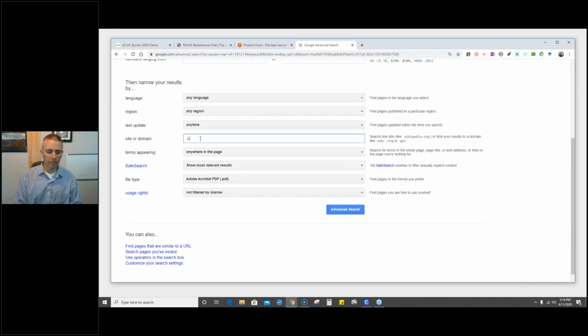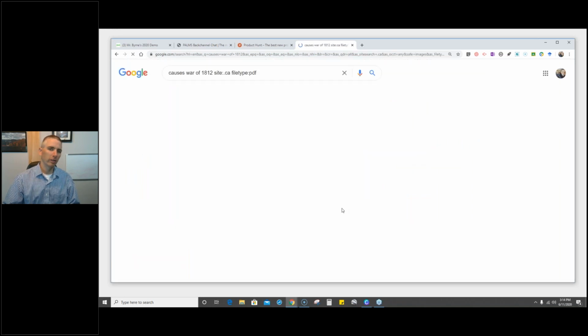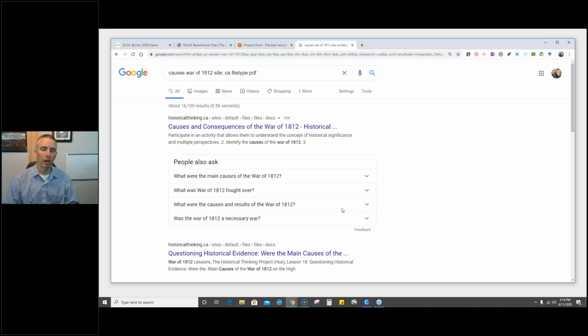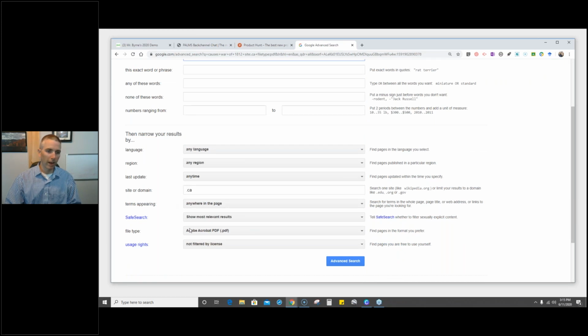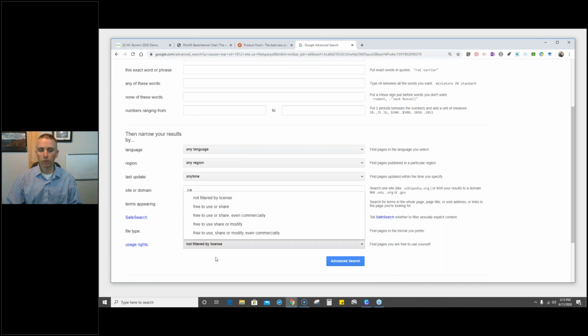You could do a site or domain search for .ca, which is Canada's top level domain. For my kids here in the United States, that might give them a different perspective than just using the default of whatever Google suggests to them. So now I've combined these to say, I want PDFs from websites that are published and hosted in Canada. And you can combine multiple factors in here. You could also go in and look for usage rights, right?